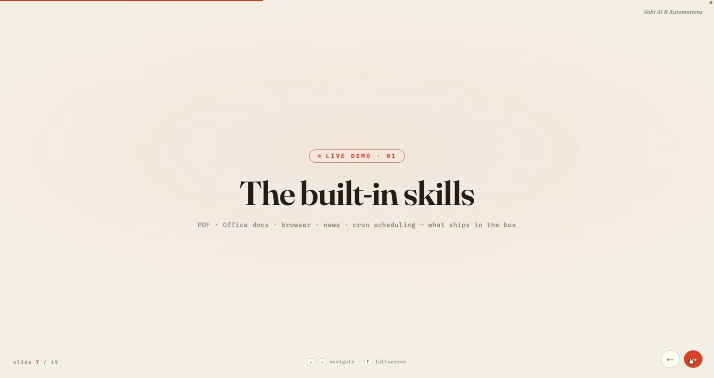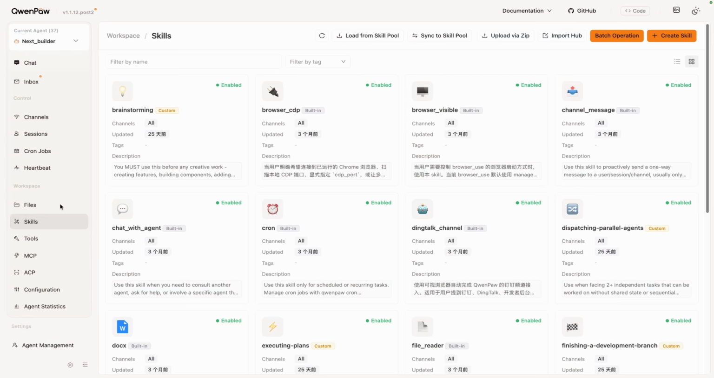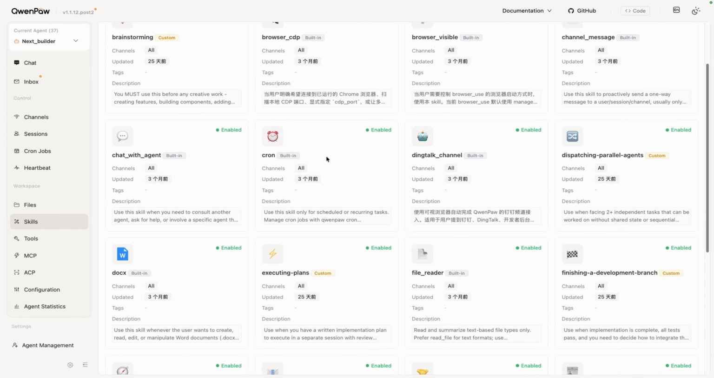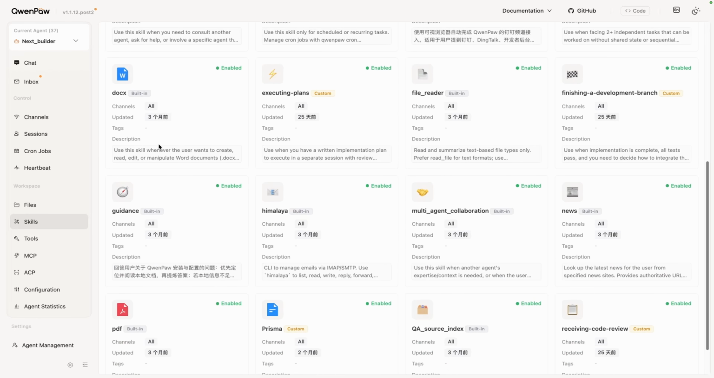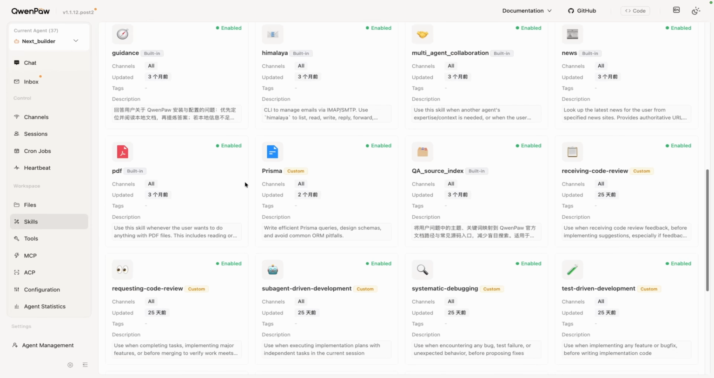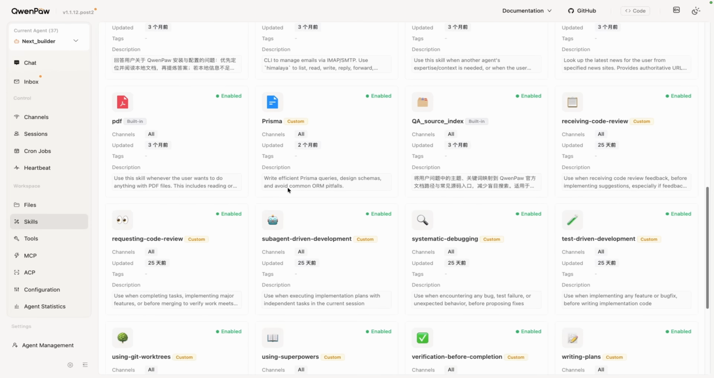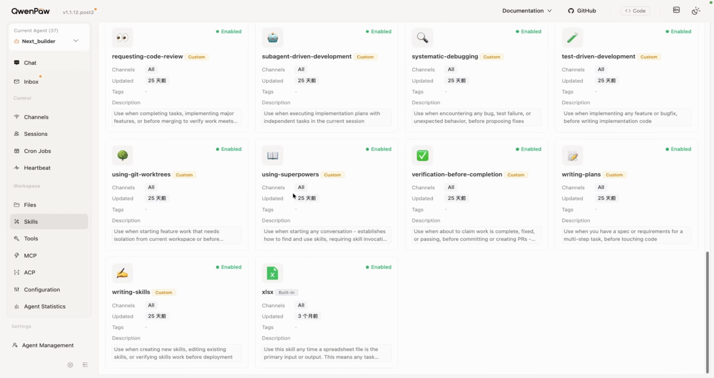So these are the built-in skills. We are going to be looking at it shortly. This is your built-in skills. For example, you could see a skill here called brainstorming. There's a skill here called cron. There's a skill here called chat with agent. And then there's a skill here called PDF. There's a skill here called Prisma. There's a skill here called writing skills.